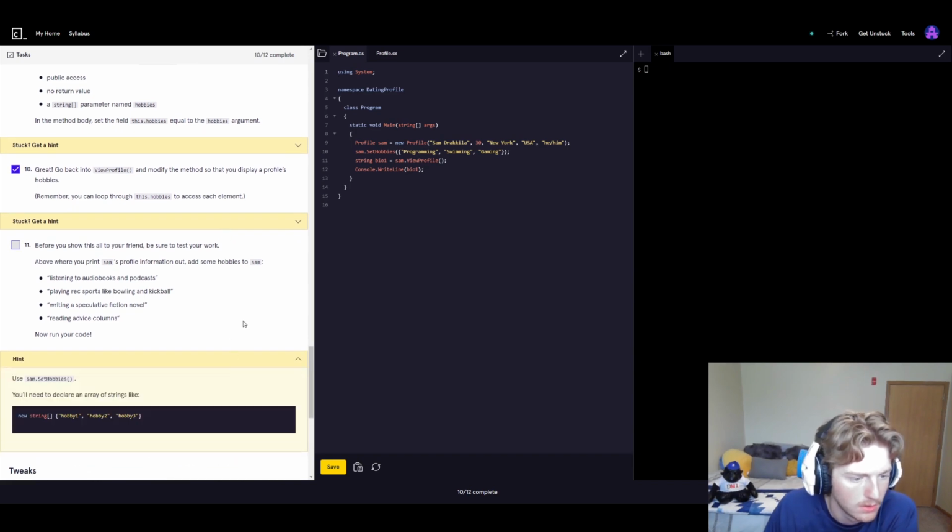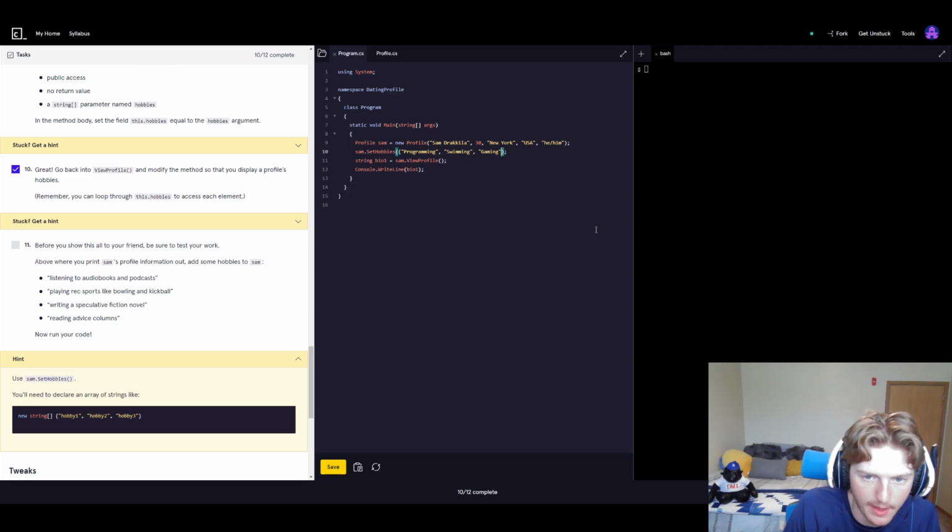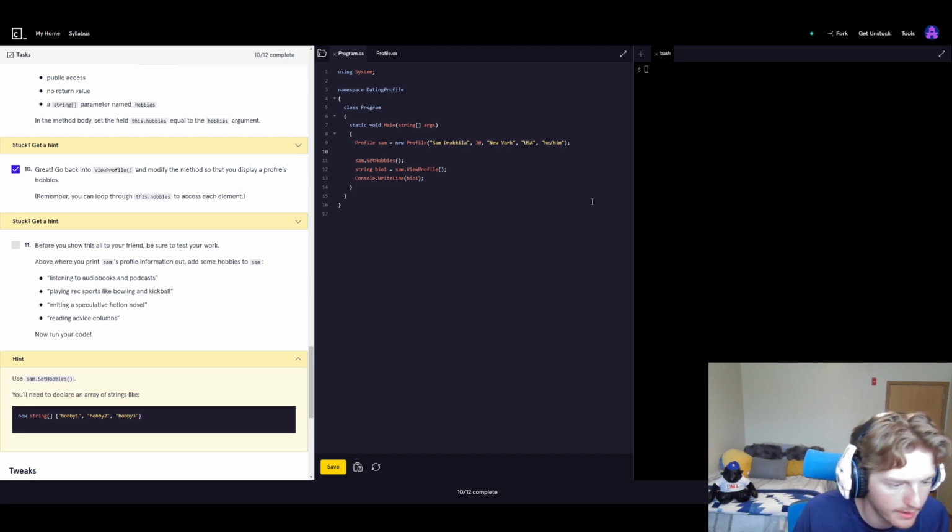So it wants us to use sam.setHobbies, right? So we'll do that. And before we do that, we'll create a new variable or a new array called newString. We'll do string sam hobbies is equal to new string, and then what did I have?